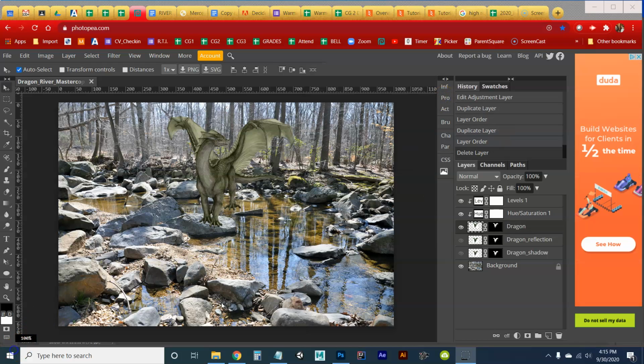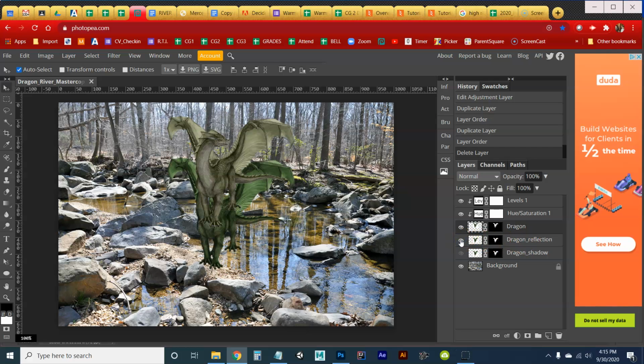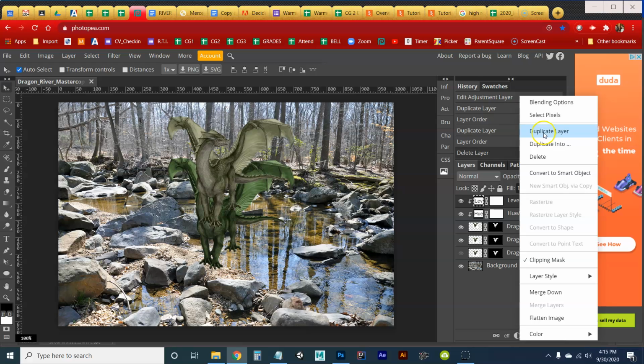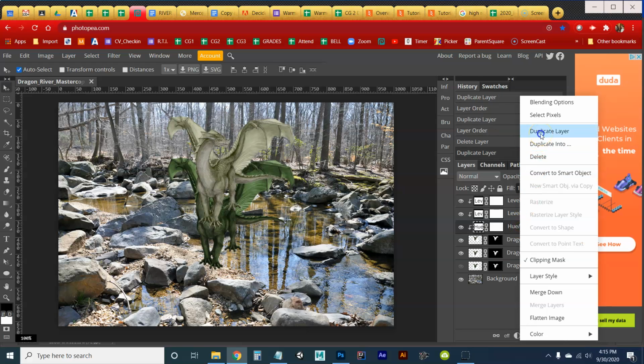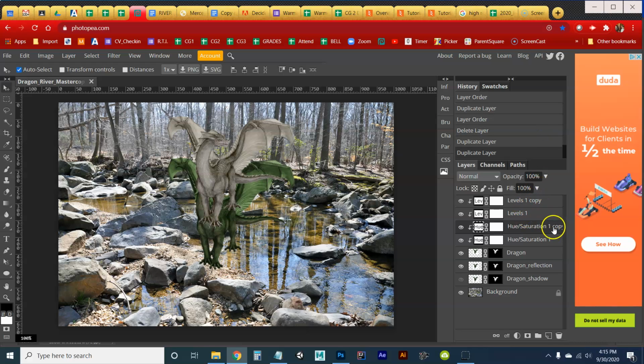Okay? And the last thing we're going to do to finish up part one of this exercise is we need our levels and hue saturation changes that we did to the dragon layer to also affect the dragon reflection, because watch, when we're going to use this for reflection, if we don't do anything, we're going to have a reflection that doesn't look much like the new dragon at all. Okay, so to do that, all we have to do is right click on levels and go duplicate layer, right click on hue saturation, also duplicate layer, and then we get those copies. You can see they say copy.